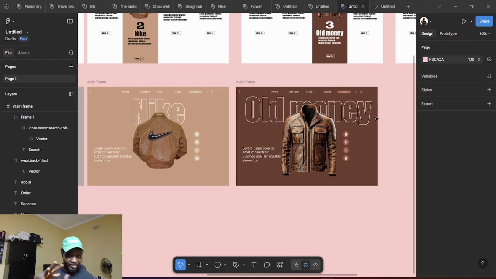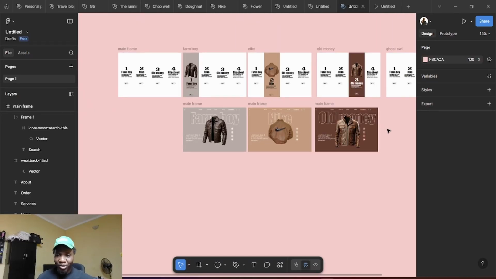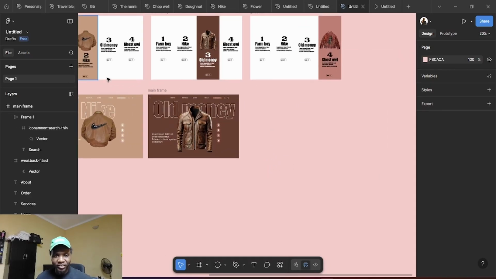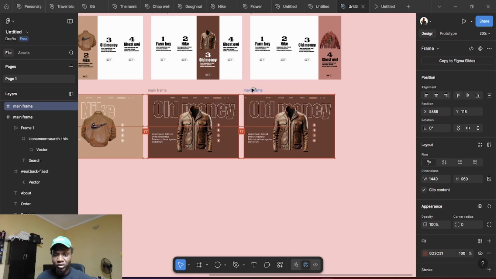Now we are using the same color, but a different shade of it. That's one way I learned that you make a good design: use the same color, but a different shade of it. So for this one, we just copy it.